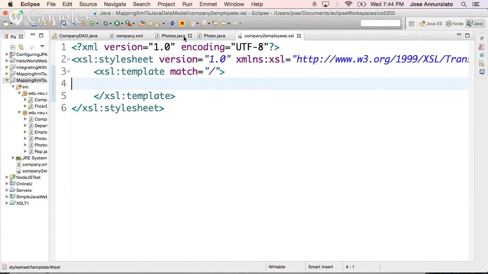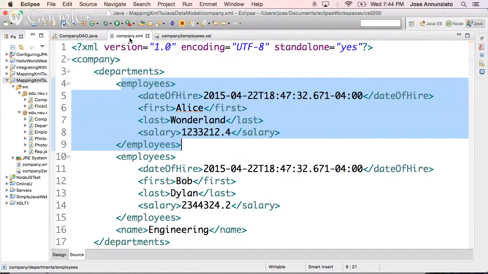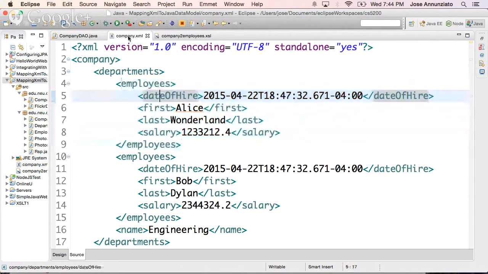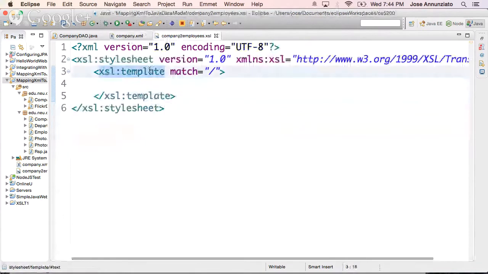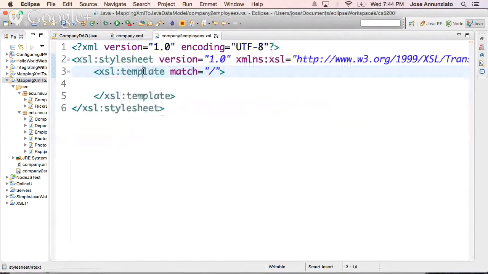Flickr, RSP, photos. Right. It will take the input company, and it will pattern match. It says, here's a whole bunch of templates. It says, okay, match according to these strings over here. Right. Now these strings over here, right?